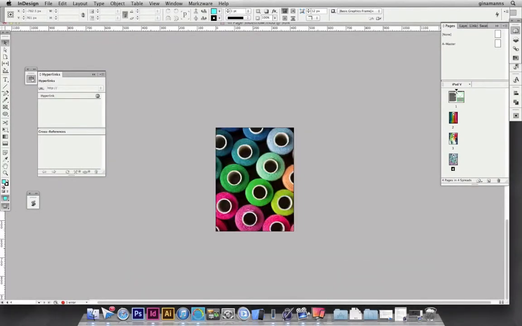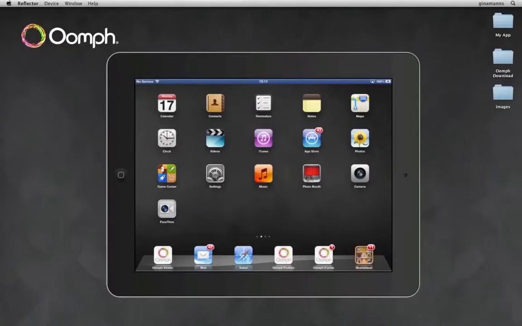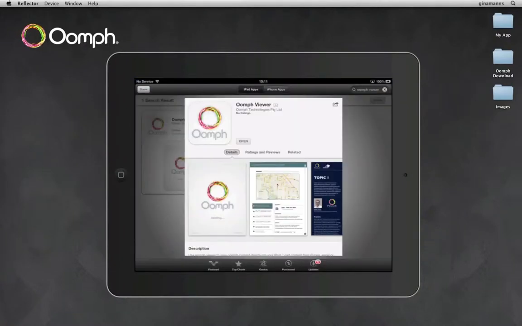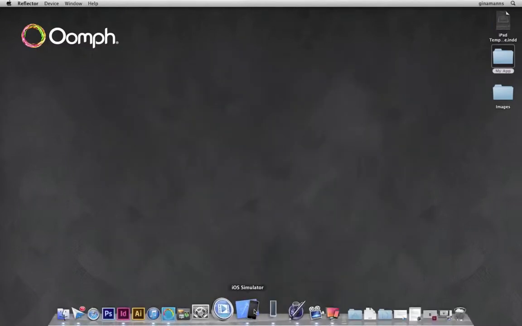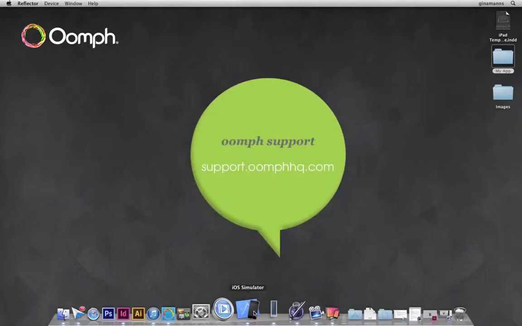We are now ready to preview our tablet files. There are two ways to do this. Both Mac and PC users can download the Oomph Viewer from the App Store to sideload and preview their files on the iPad. If you're a Mac user, you can also use the Oomph Editor in the simulator to preview your files on the desktop. Refer to steps 1 and 2 or our online documentation for full instructions on how to install these tools.